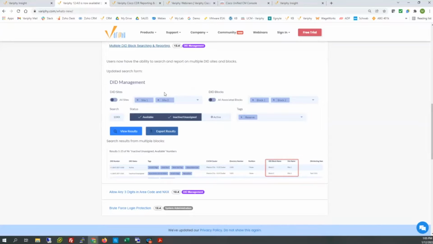You can see toggles here. You can see multiple sites and multiple blocks that have been specified here in this quick little screen grab. So this is what we're going to showcase today.